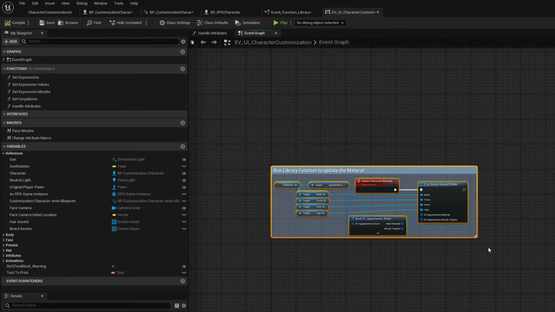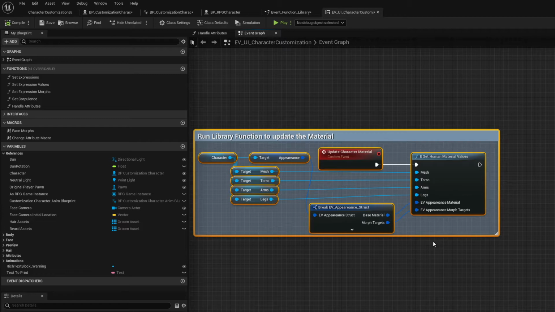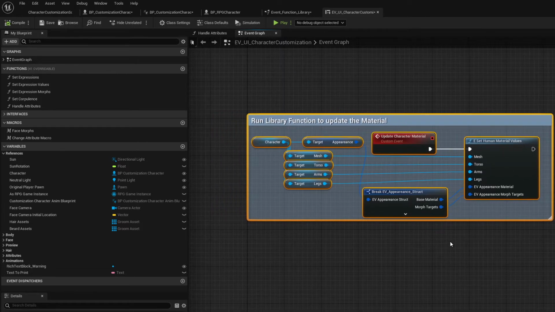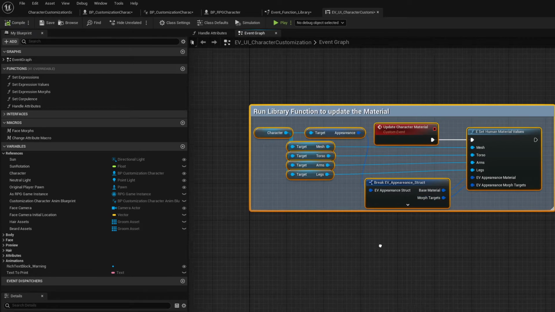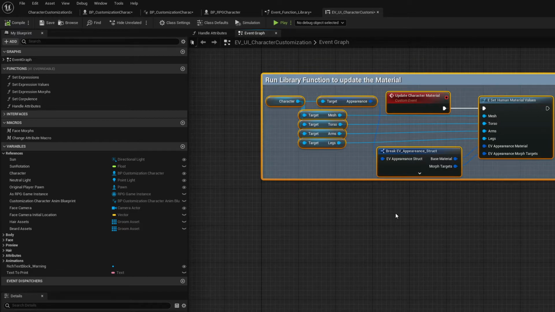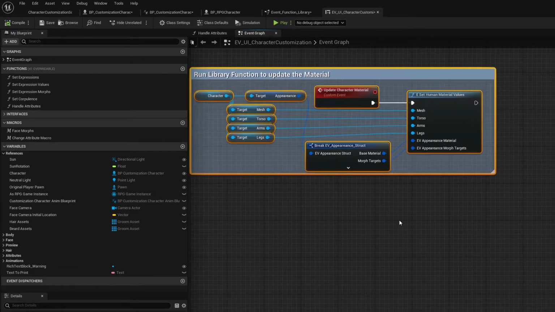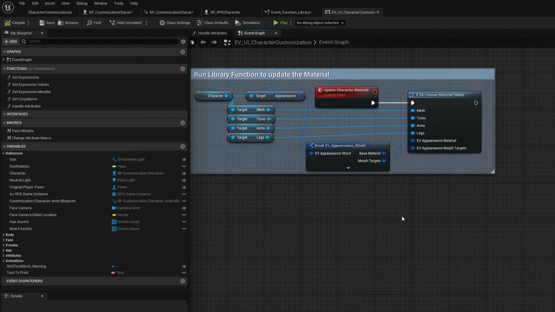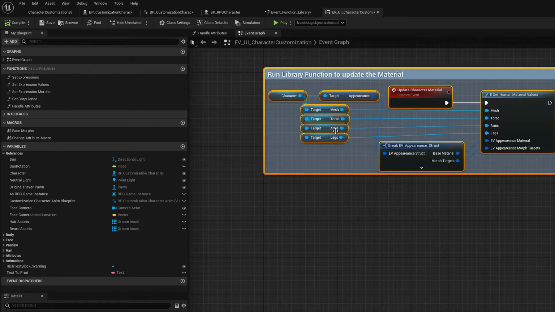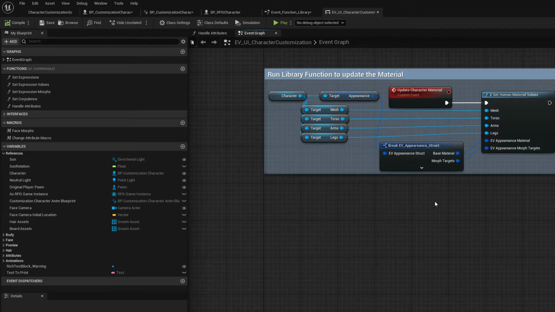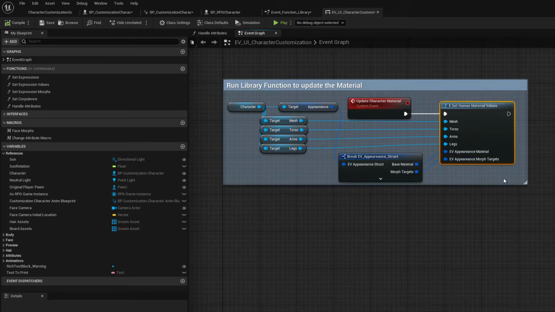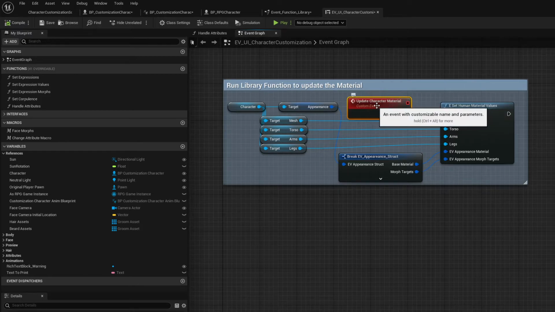I don't think I used this one, to be honest. I know I did because when I update the material, I might have to update it manually to this one, so I think I will call both functions maybe. No, I run library function to update the material. ESET human material values, yes. So yeah, this just calls update character materials.